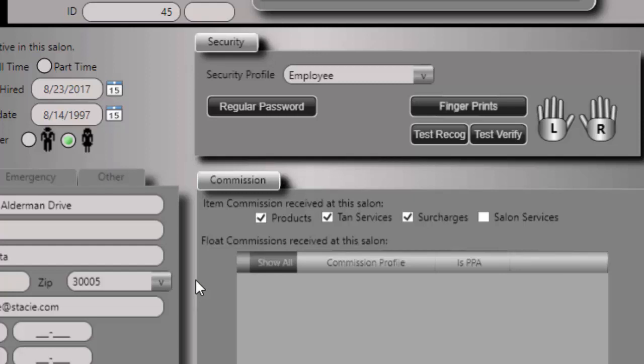So for all practical purposes, we have filled in the employee's profile and have added a new employee. All we need to do now is save.